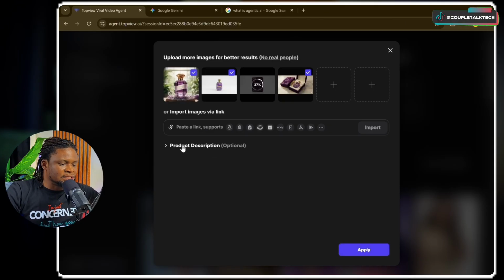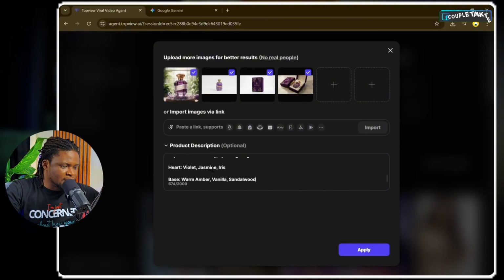Now, the next thing is the product description, which is optional. The AI can always get the thing done for you, but it's best that you actually give it your product description by yourself. All right, I'm just going to drop it right here, and the next thing I did was just to simply tap on apply.